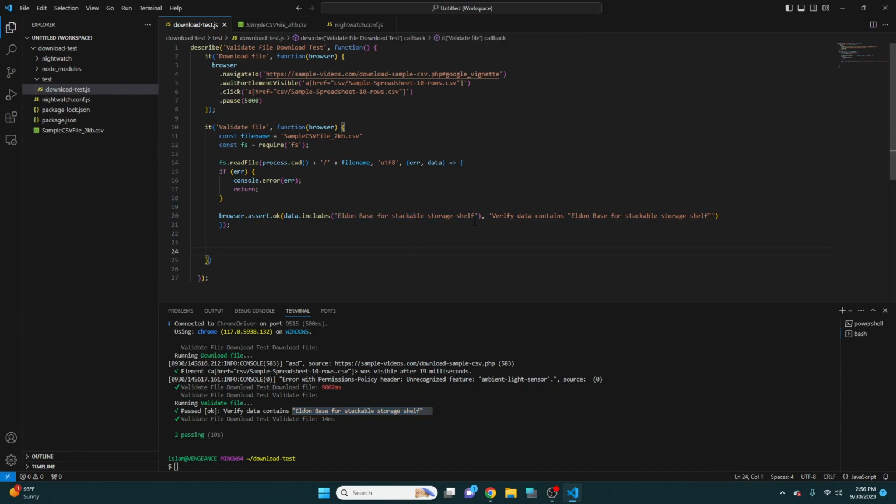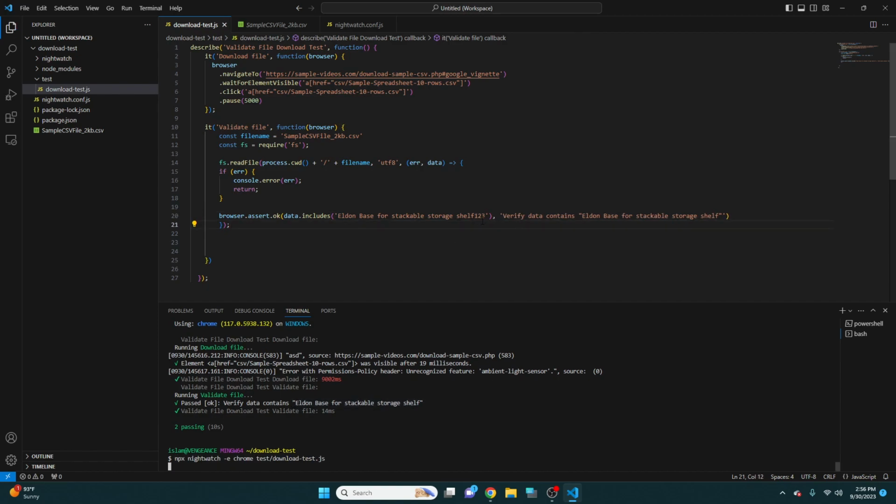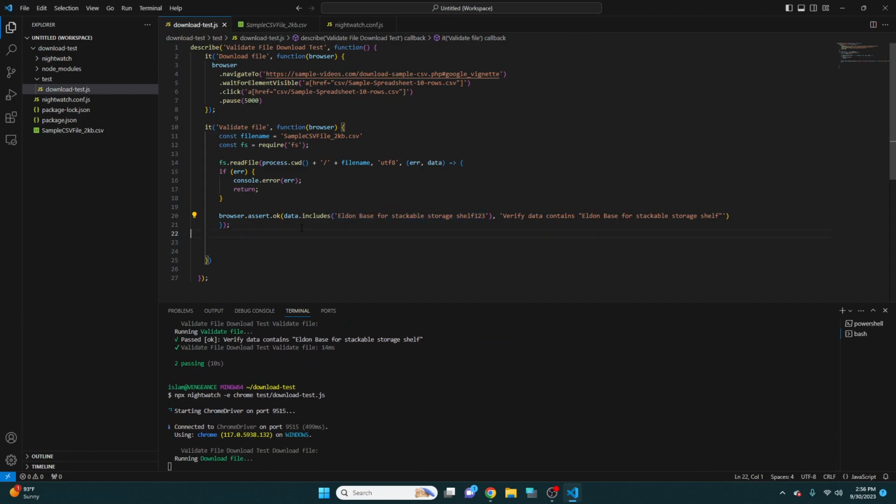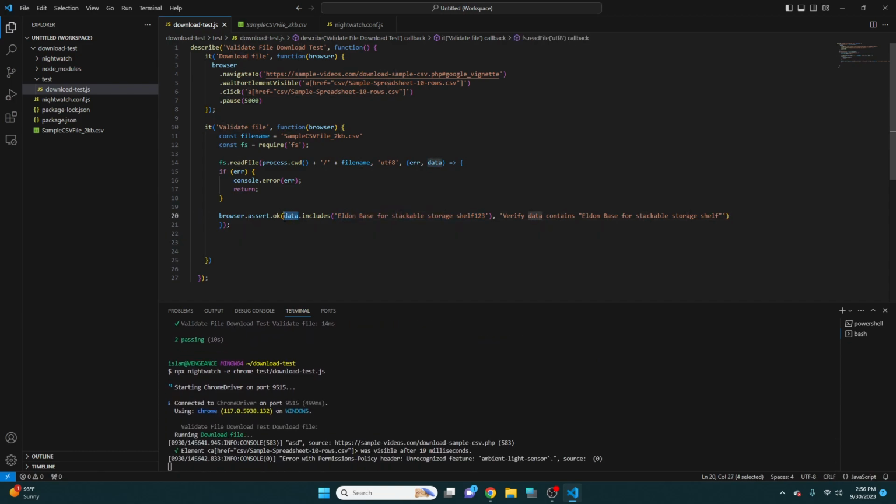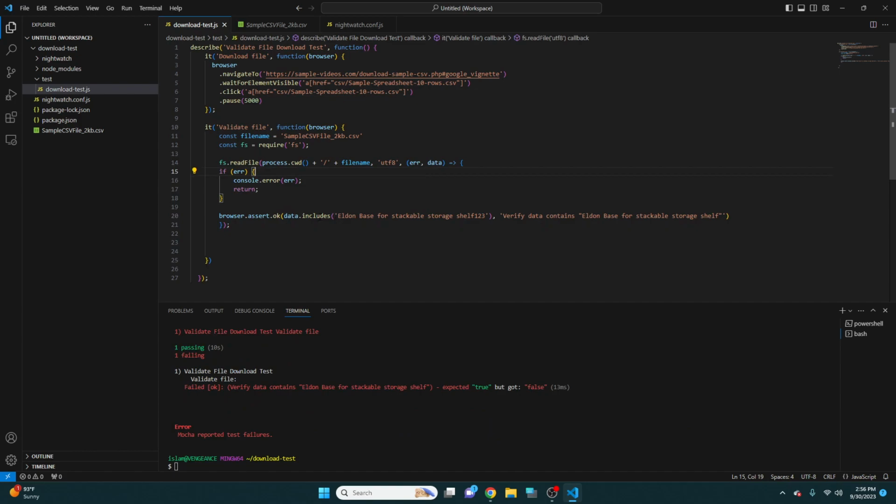Now, let's say it doesn't contain it. So we can enter like 1, 2, 3. Now it should fail because this specific text altogether does not include in this data string, right? So okay, see, now it failed. So expected true, but it returned false. So instead of this returning true, it returned false. Therefore, this failed. So this is passing and this is failing. So that's it. That's how you validate a file download in Nightwatch.js.